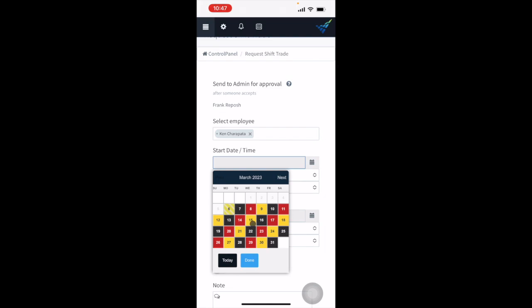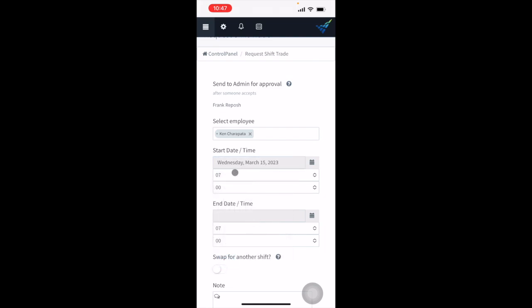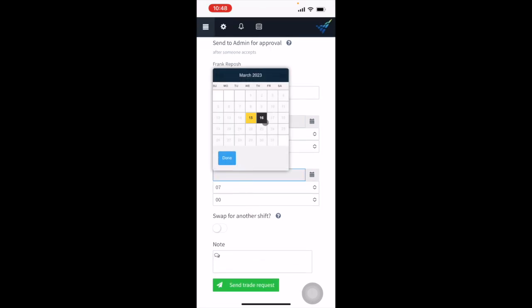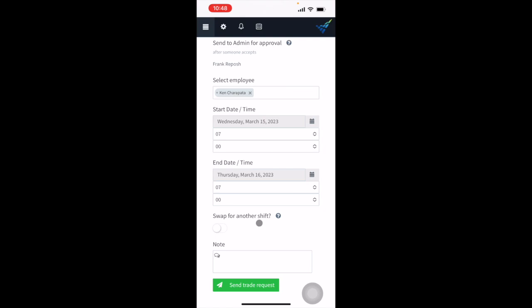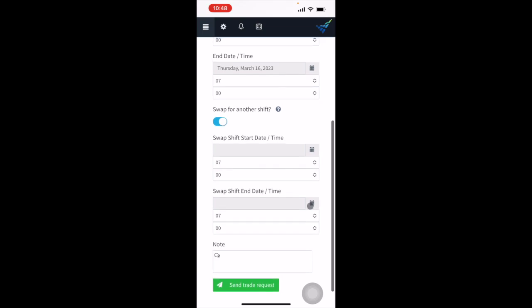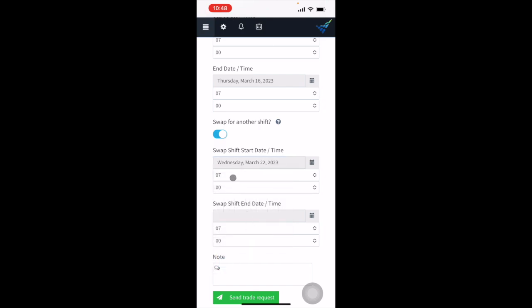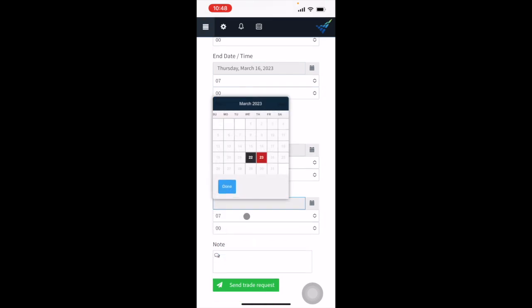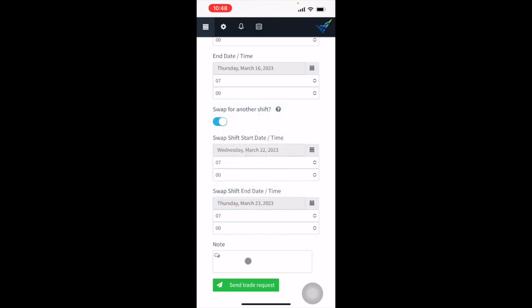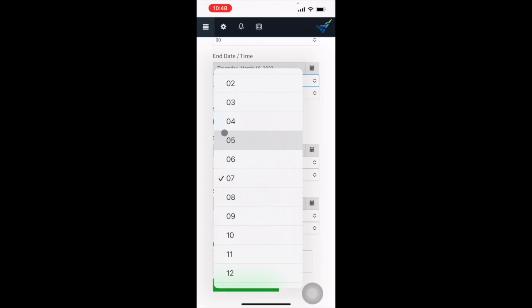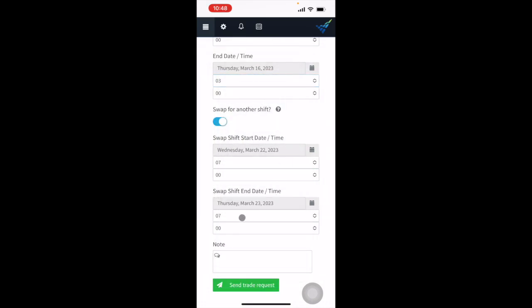So I'm going to choose March 15th, start a full shift, so 7 a.m. And that's going to end on the 16th at 7 a.m. And then I click I want to swap for another shift, and whatever the agreed upon shift day is, in this case, let's say it's the 22nd, I enter that starting at 7 a.m. and end on the 23rd at 7 a.m. If this was a partial shift and I was ending at 3, the two need to match.